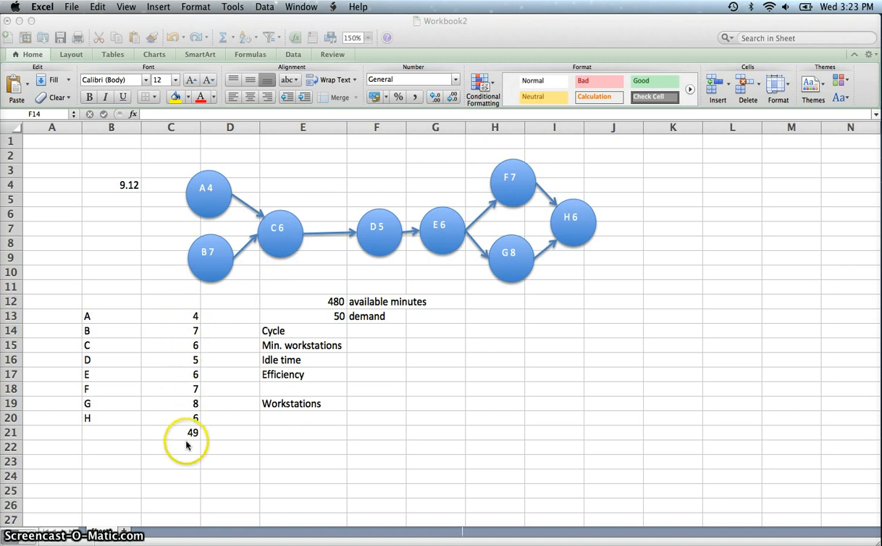We will add up the total amount of time. So task A requires 4 minutes. Task B requires 7 minutes, and so on. And so if one person were to do all these things, it would be 49 minutes.